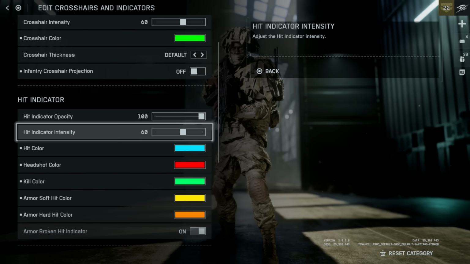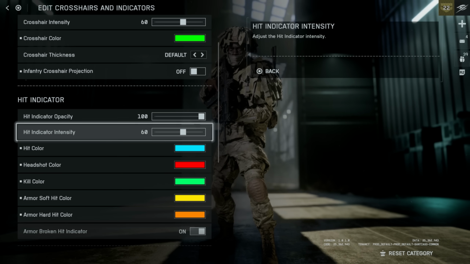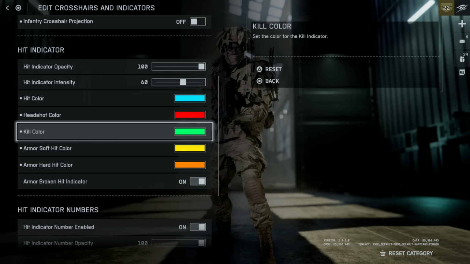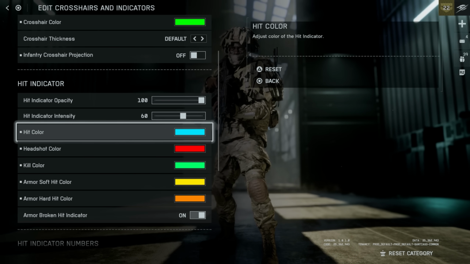You can change the opacity of the hit indicators here, but personally I would leave these alone. Opacity here is up to you, but these are really important. Changing these is going to speed up your gameplay massively as well.